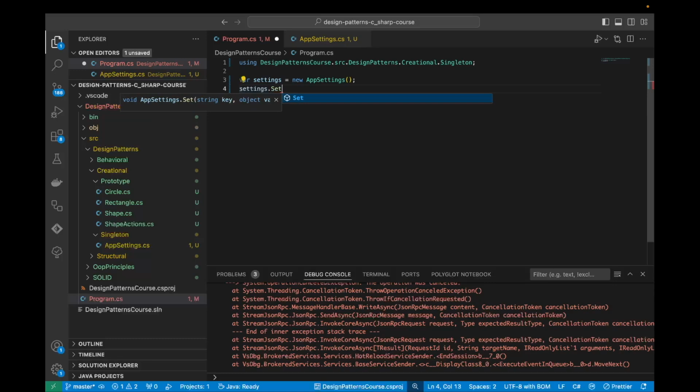So we can call settings.set, and then we'll say app name is design patterns mastery, and let's also set another setting for app creator, and I'm just going to put my name, so Danny.